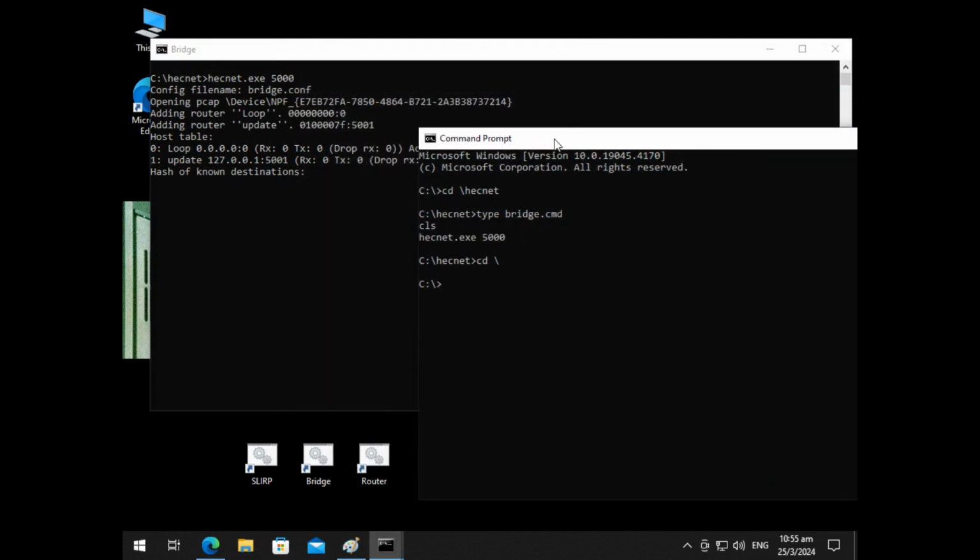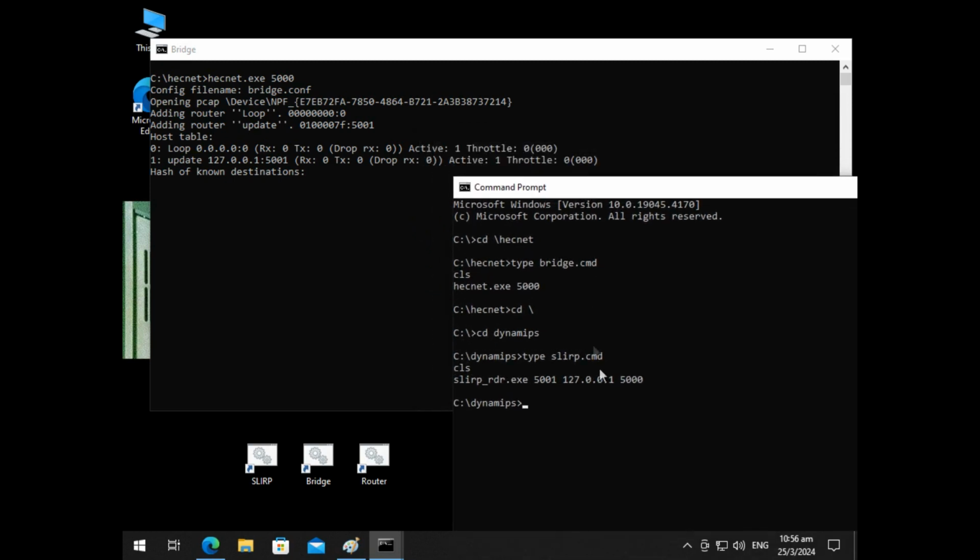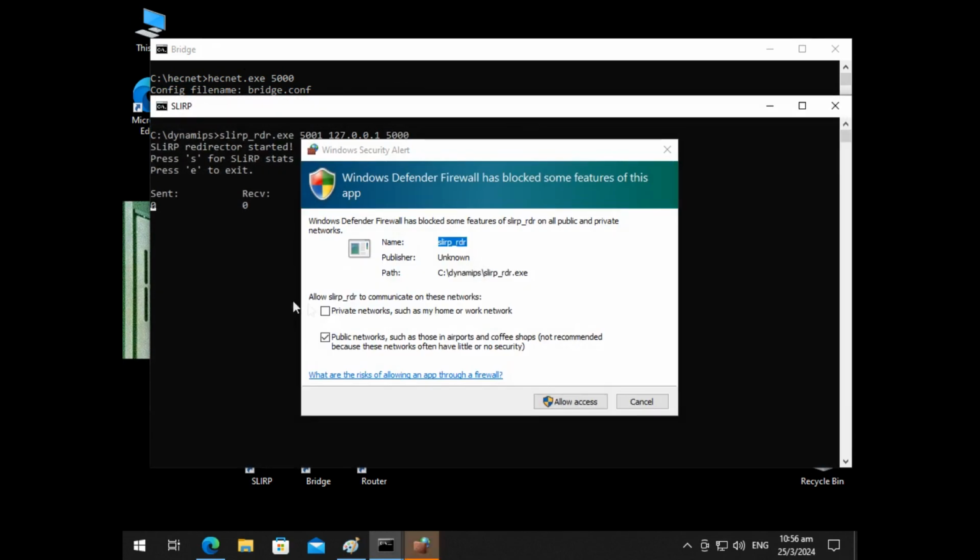In this case, we're going to use the standalone version of the SLiRP program. So if we go into Dynamips, and then we look at the command file I've already set up, you can see that the bridge here sends on port 5001. The SLiRP redirector is going to listen on port 5001, and then everything that it's going to transmit, it's going to send to 127.0.0.1, which is the Windows host itself, and it's going to send it on port 5000, which of course, if you remember, that's what the bridge listens on. So these two programs are going to be set up so that they talk to each other.